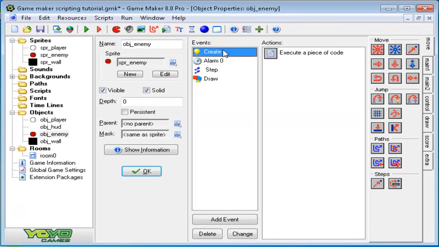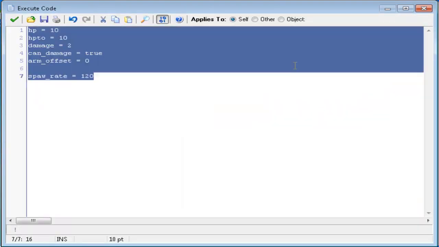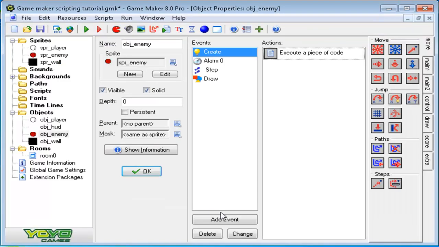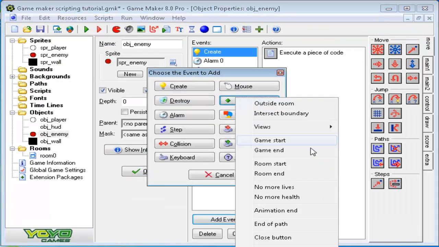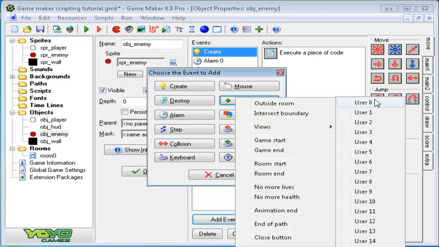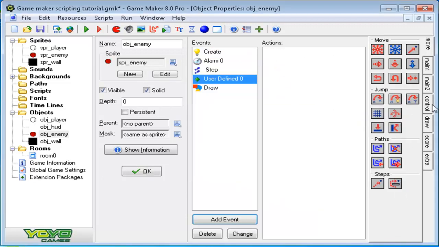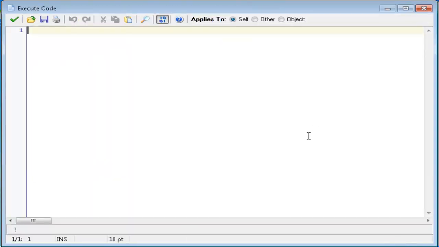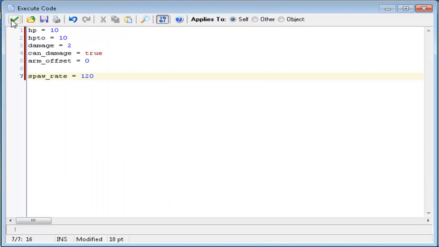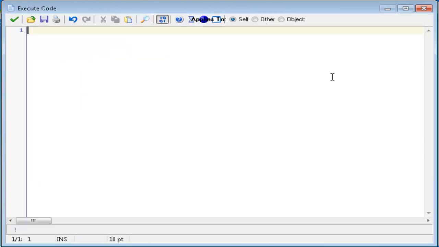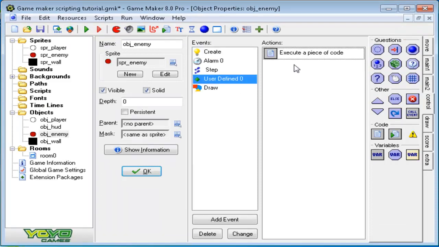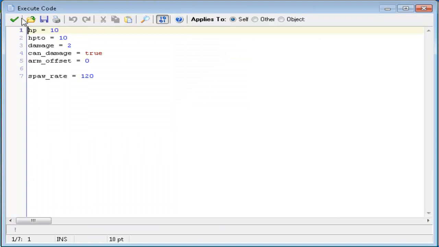Also, something else too. Go to the create event, copy all this, then add event, other, user defined, user 0. Then add some code into that, and paste all of your create event code inside here. Now go to the create event and type in event_user(0). That way we'll be able to use this again, so we'll be able to respawn the enemy. All you have to do is type in event_user(0) and everything in here will happen again.